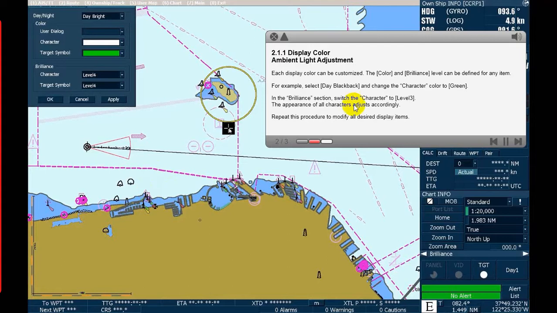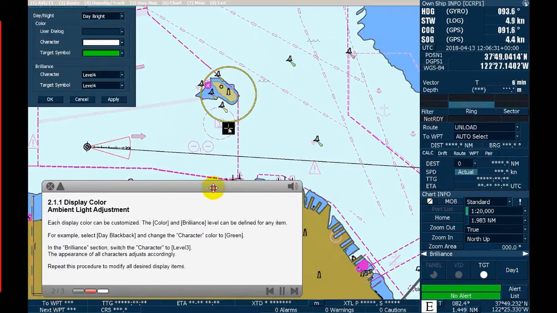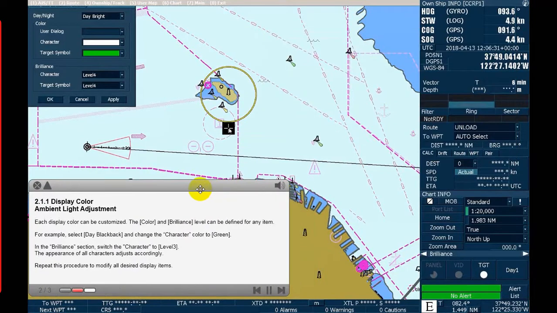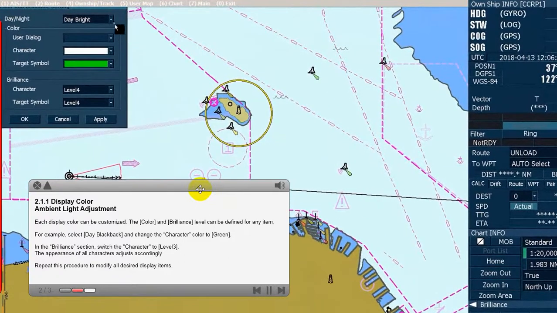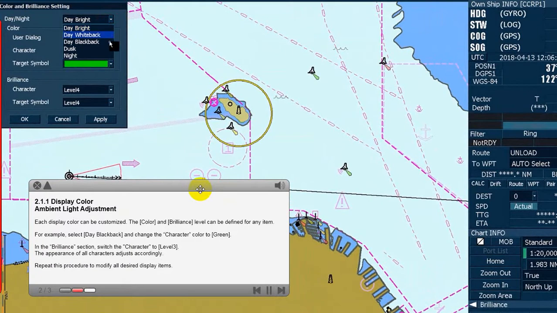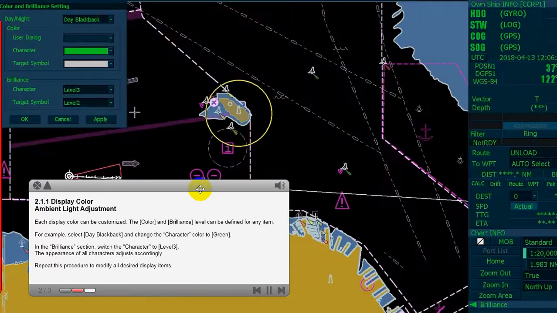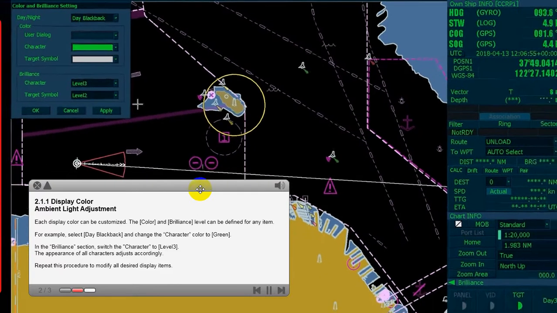Ambient light adjustment. Each display color can be customized. The color and brilliance level can be defined for any item. For example, select day blackback and change the character color to green. In the brilliance section, switch the character to level 3. The appearance of all characters adjusts accordingly. Repeat this procedure to modify all desired display items.